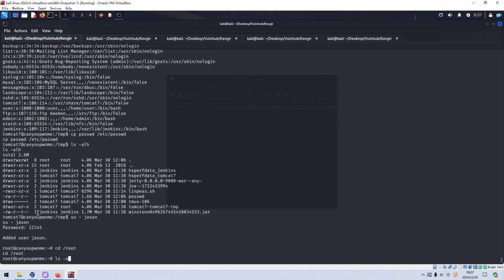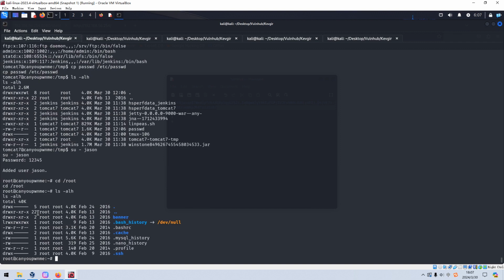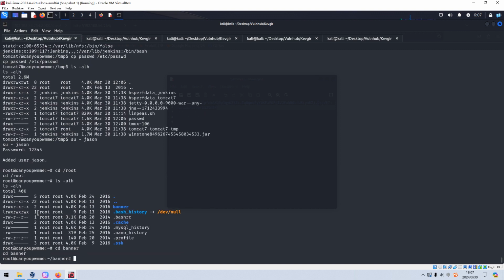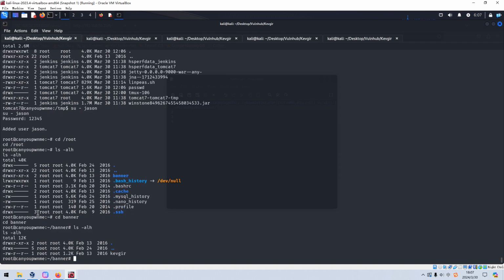And then we can navigate to the root directory. Do we need to retrieve the root flag? No need. Okay, so that's pretty much it.